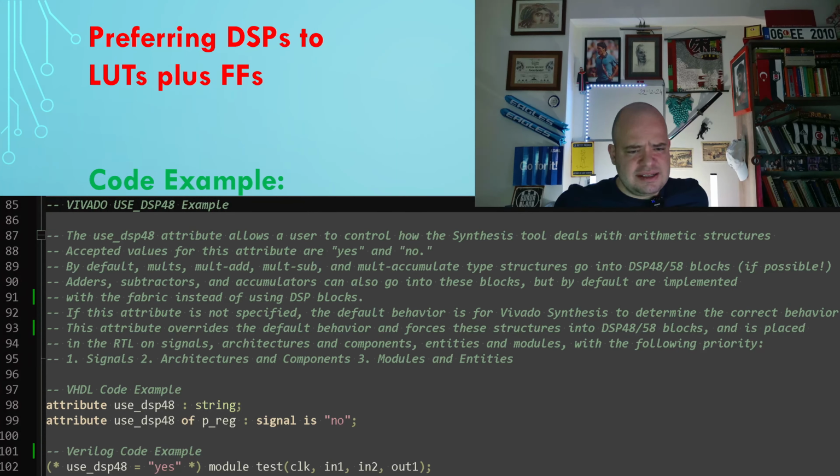Next, it says this attribute overrides the default behavior. Yes, this one overrides the default behavior and forces these structures into DSP48, DSP58 blocks, and is placed in the RTL, register transfer level, on signals, architectures, components, entities, modules with the following priority. The highest priority is signals, medium priority is architectures and components, and the lowest priority is modules and entities.